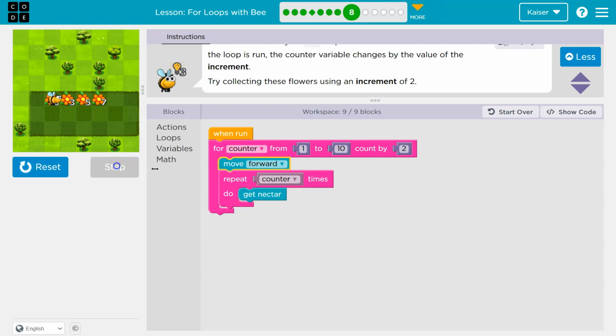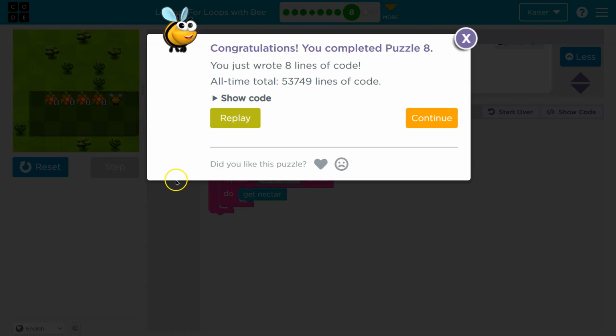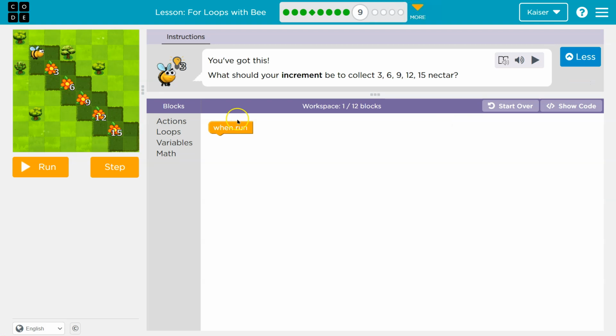So counter is 3. We should still only move forward once, but we need to repeat 3 times to get nectar. And we do get it 3 times. Once we've repeated this 3 times, right, zoop, zoop, zoop, zoop, we're done. We'll fall below for counter from 1 to 10, counter by 2. So 3 plus 2 is 5, and we did it! Victory! You've got this.